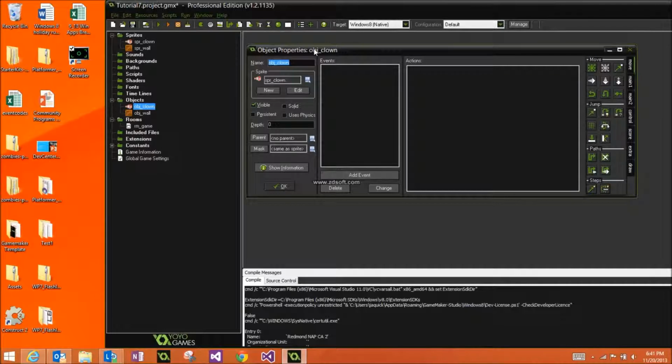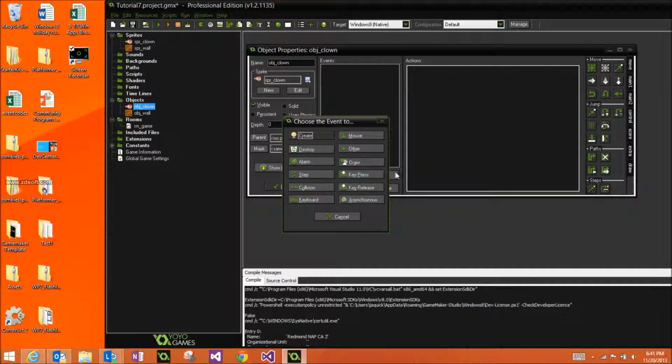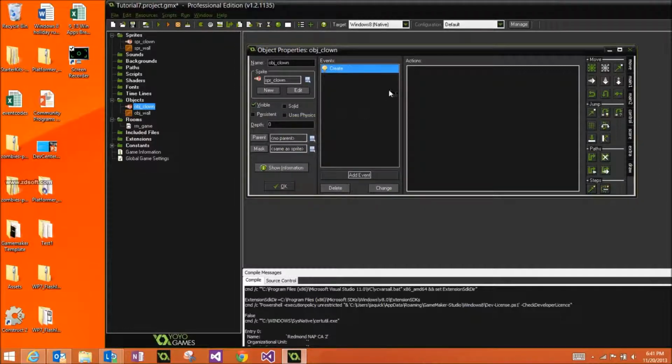So the first thing we're going to do, the first event we're going to handle is the create event. And the create event is triggered basically when you start your game. If my object is in the room, then when that room is created, when the game starts, that object is being created. And that's the event we want to look at right now. So if you go under add event, create is the top left. So we'll click that. It'll show up in the events. And then if we go onto the right, that's when you can select the action and tell it what to do when that event is triggered.